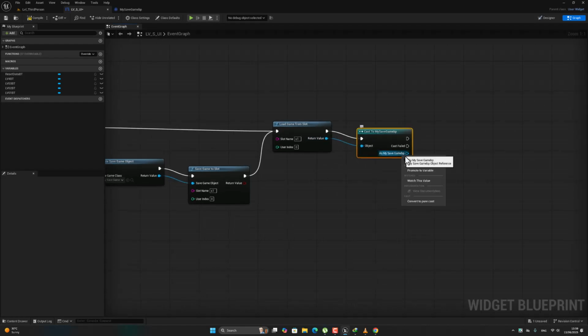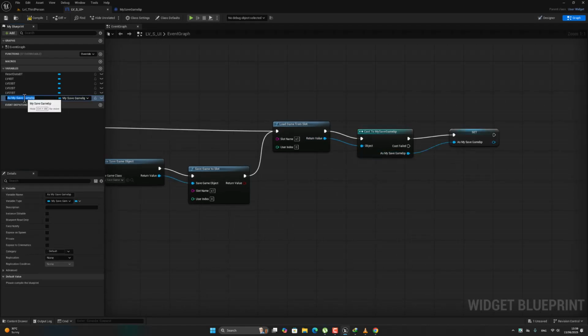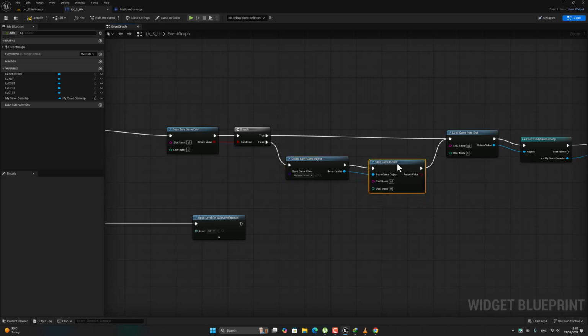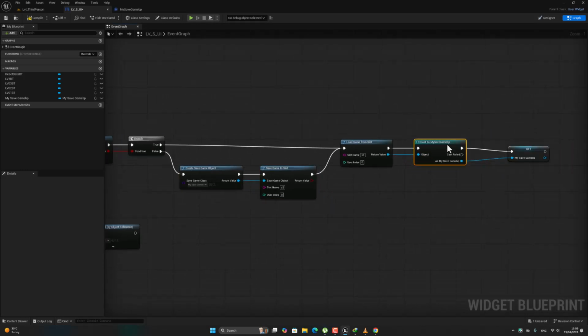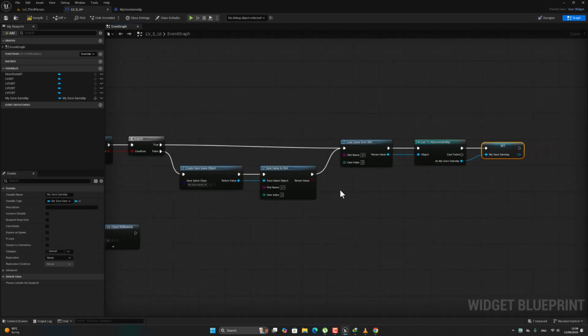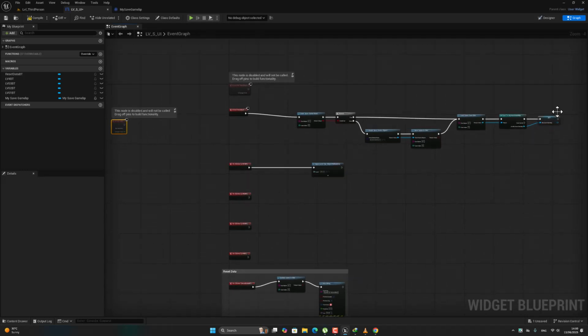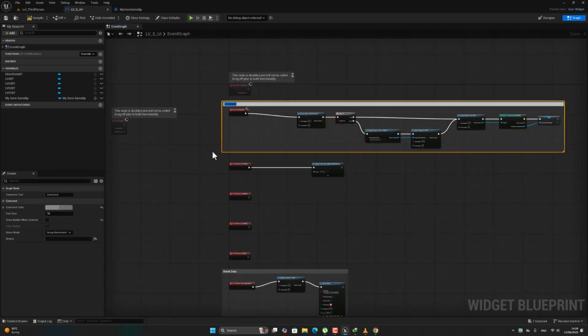From this, let's create a variable, promote to variable, my save game BP. I want to use this variable for the save game. Okay, fine. All of this commented and create save game.